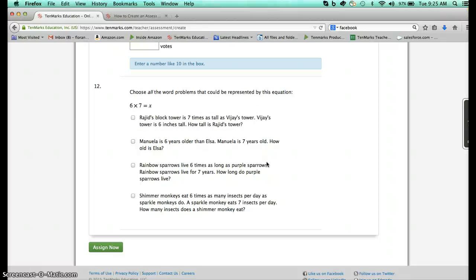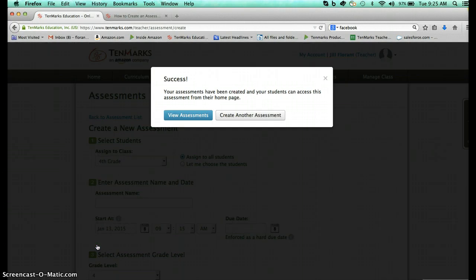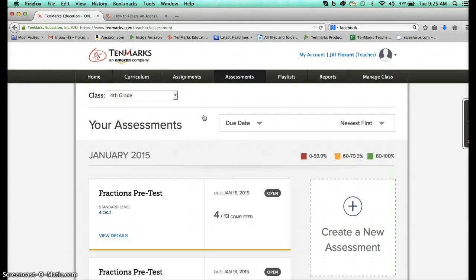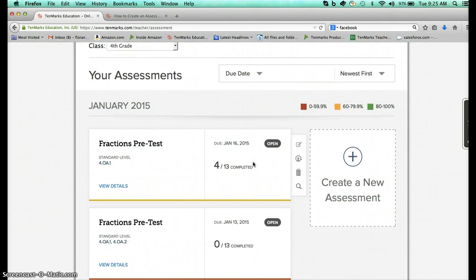Then, if you're ready to assess, you simply click Assign Now, and all of the students in your class will now have received that particular assessment. You can either then create another assessment or go back to view all of the assessments that are either open or closed.